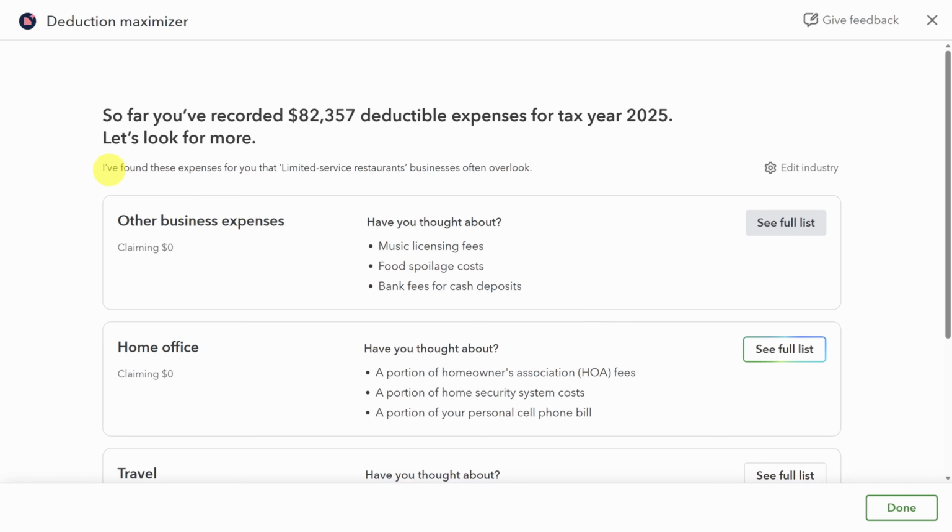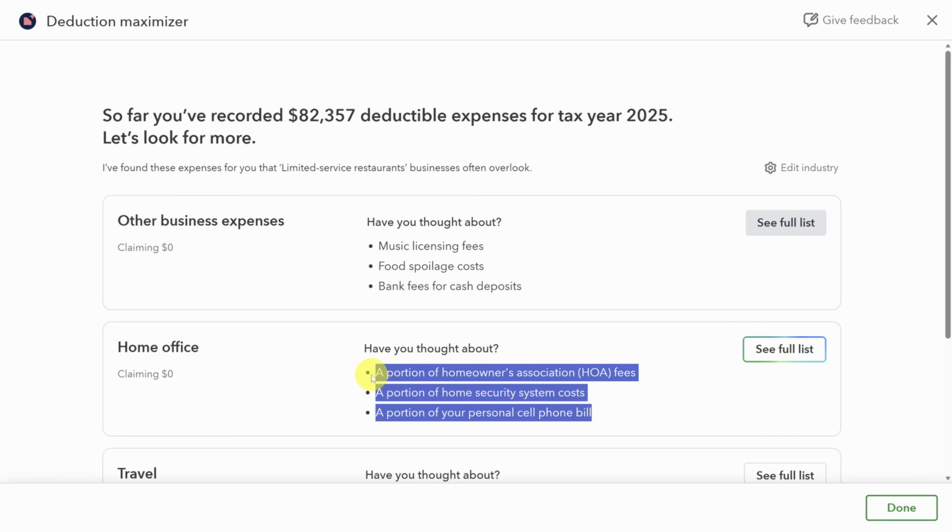The AI knows your industry, which is a limited service restaurant in my case, and it points out deductions that businesses like yours commonly miss. For a donut shop like mine, that could be something like food spoilage costs. If you have a home office, there's a lot of stuff you might miss.